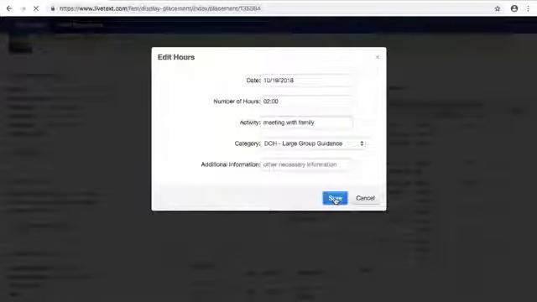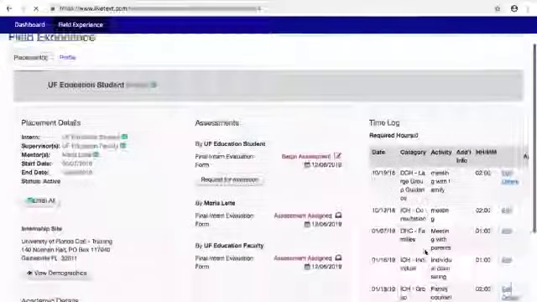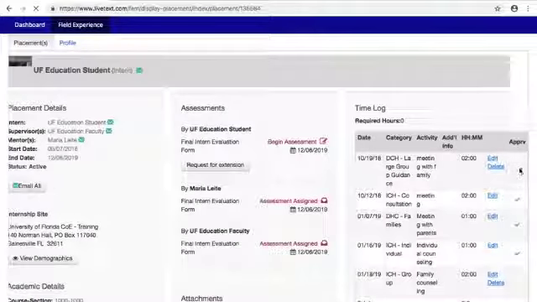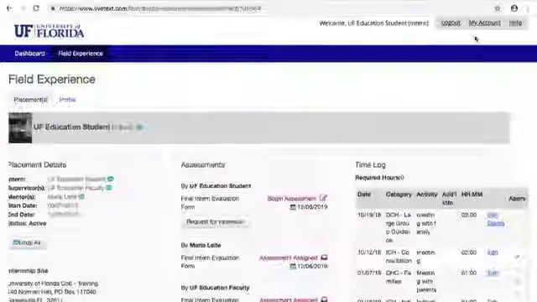Then you will see a delete button again, and then the need to approve. So if you edited an entry that was already approved, your supervisor will have to approve it again. So you can either delete and create a new entry, or just edit it, save, and wait for your supervisor to approve that.